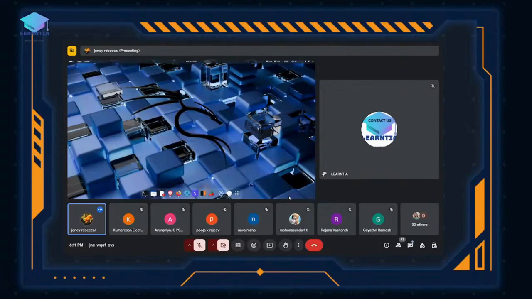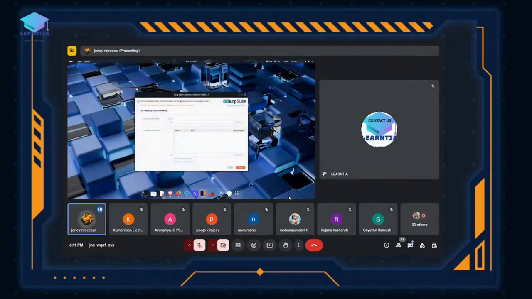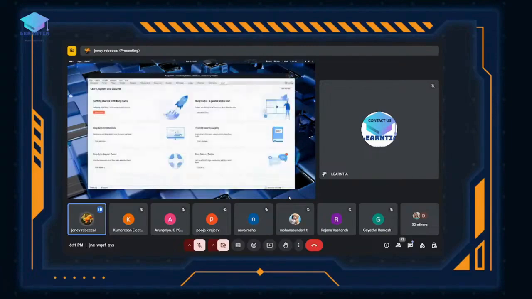Wait a second. Okay. While opening Burp Suite, it will ask for a temporary project or a new project. We just select temporary project and click next, and by default use Burp defaults, then start Burp. Okay, this is the dashboard.